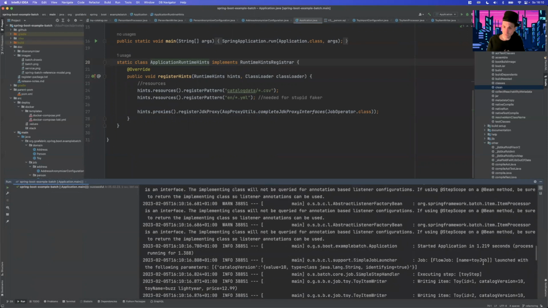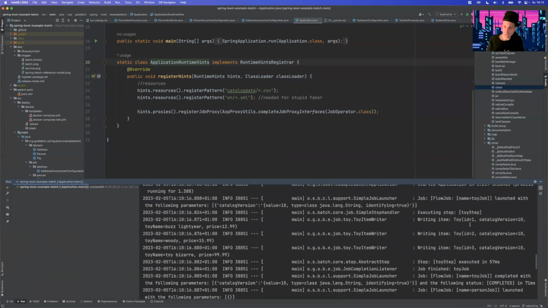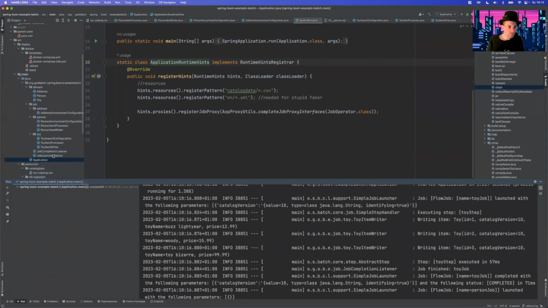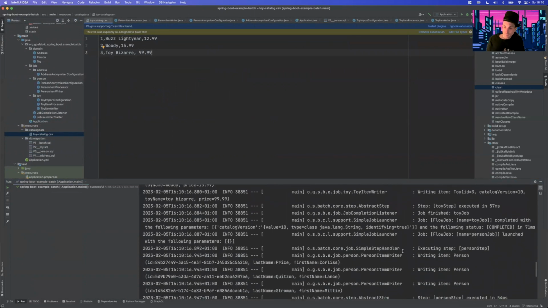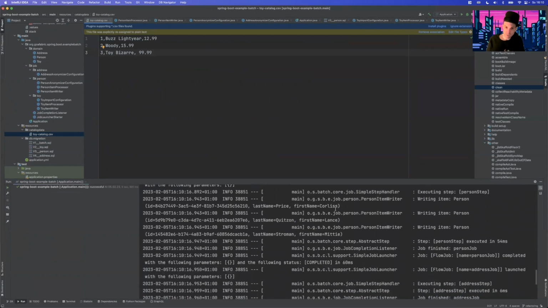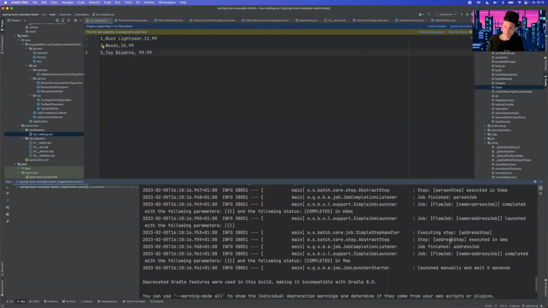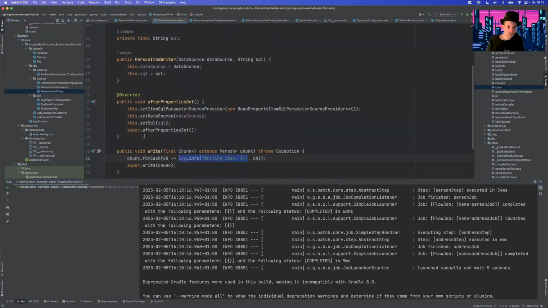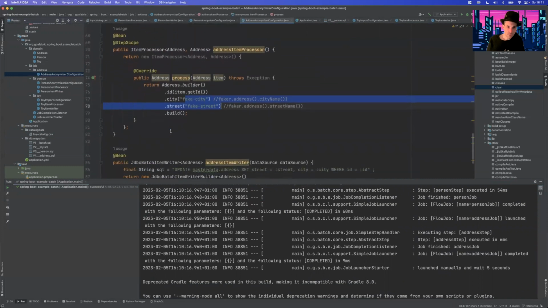So we see all the jobs here. We have our toy job that's reading the data and then saying, hey, I'm writing here Buzz Lightyear. So basically what we have from our CSV file here. We have our person job that's anonymizing the data, which is here. We see here that it's anonymizing the first name and the last name. And we have our address job here that is not putting out a lot of logs because the logs are inside the writer for the other things, and the address writer does not have logging.